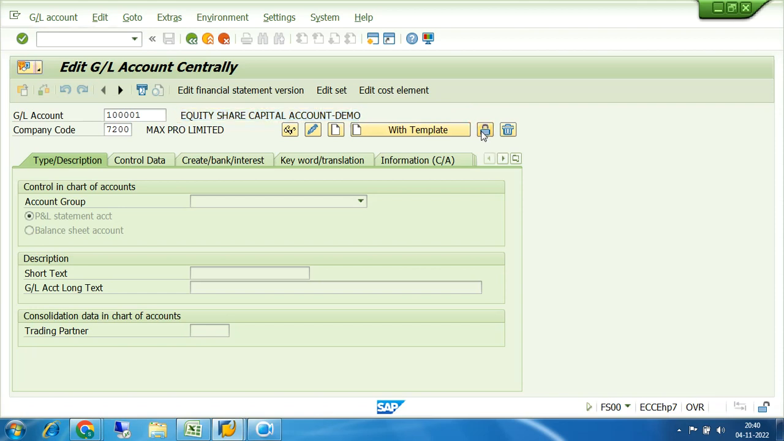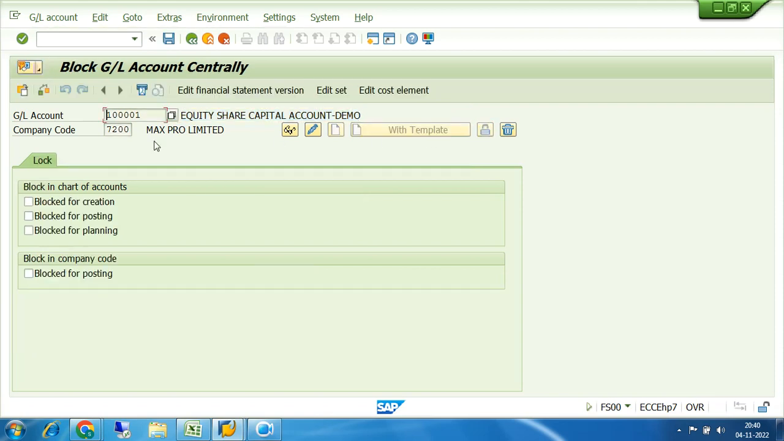So once you click on block, what happens? There are two areas: block in the chart of accounts, and block in the company code. Suppose you have created a GL account first in the chart of accounts area. Then later you extend that GL account to different company codes. Suppose you block the GL account at the chart of accounts level. So what happens? Then the same GL account cannot be used by any company code, right?